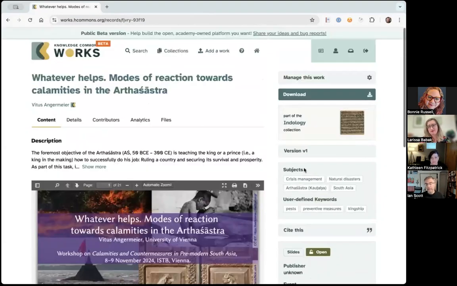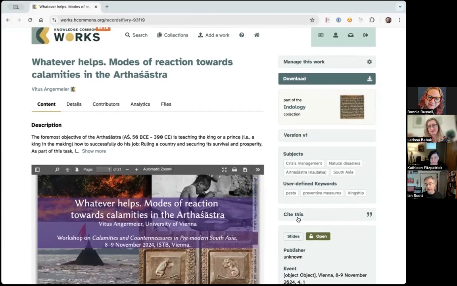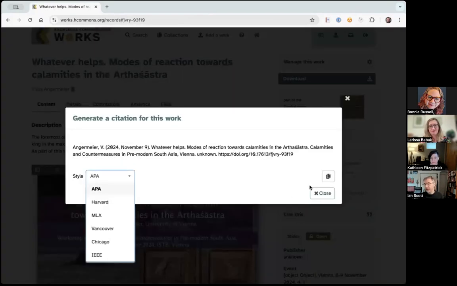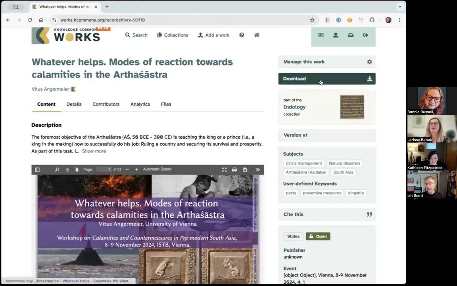You have some metadata down the side, subjects. You can generate a citation by clicking Cite This in a variety of different formats. You can download the work by clicking download, and it gives you a sense of what collections this work belongs to. That's all right there when you go to the record detail page.